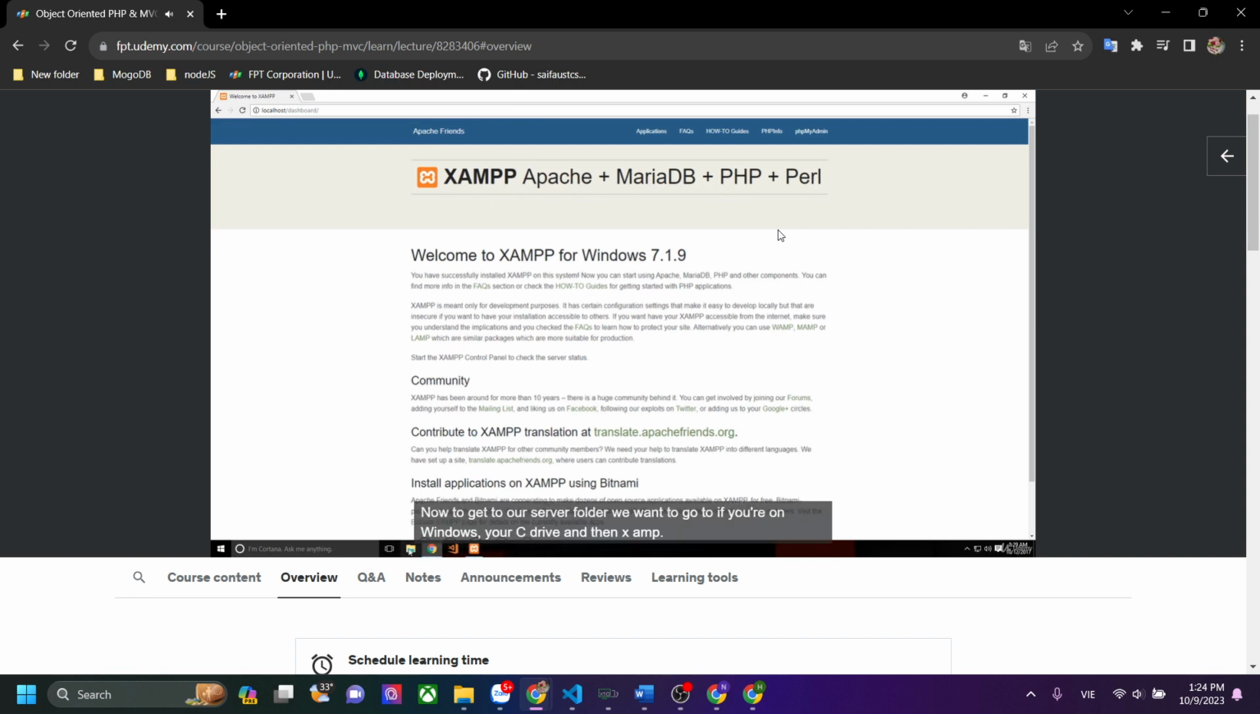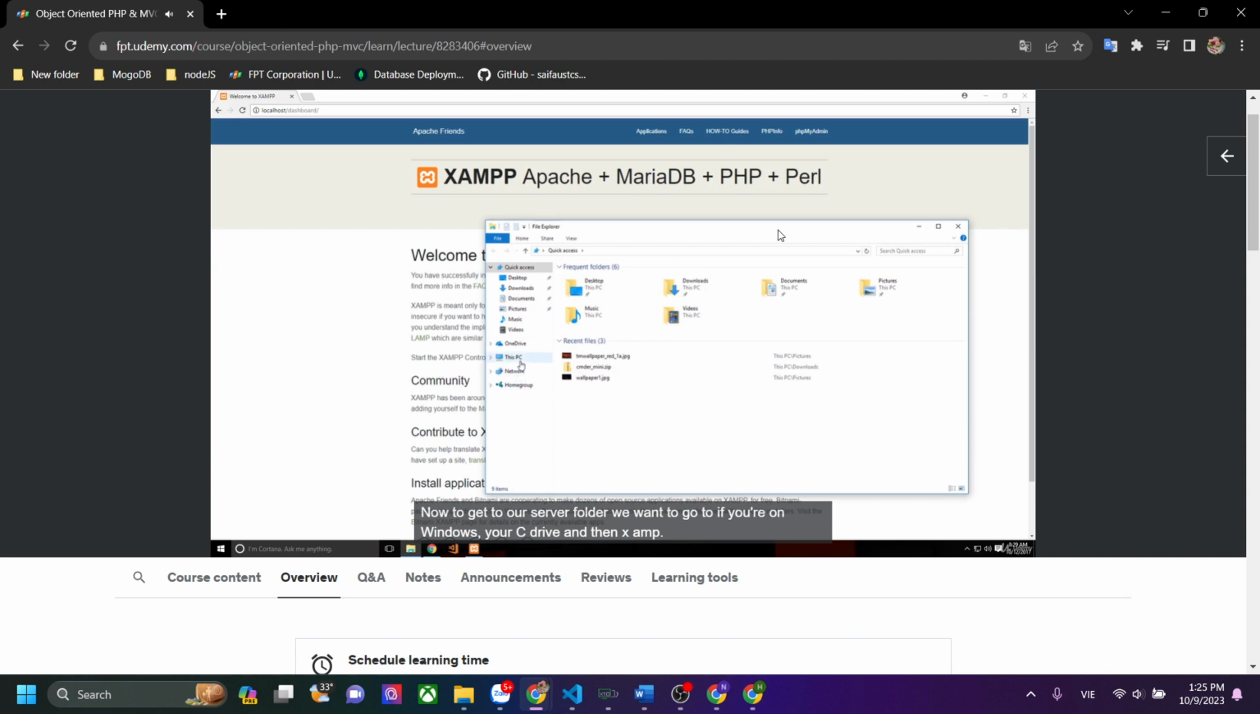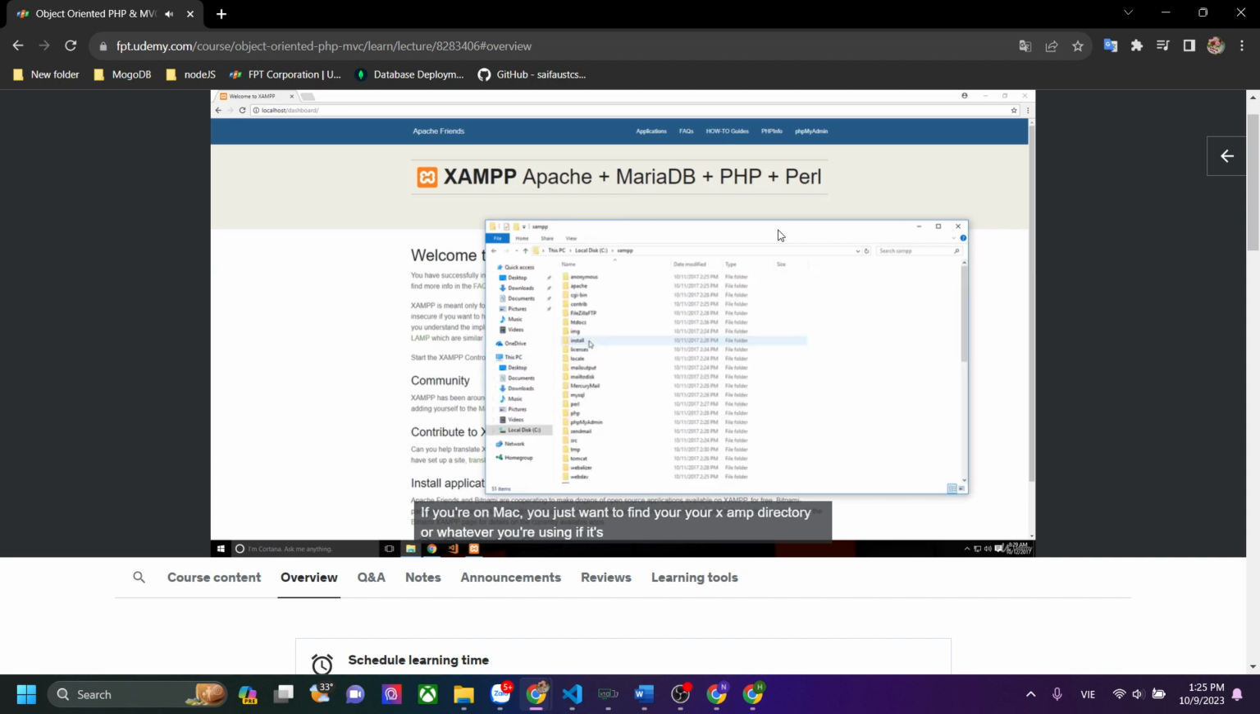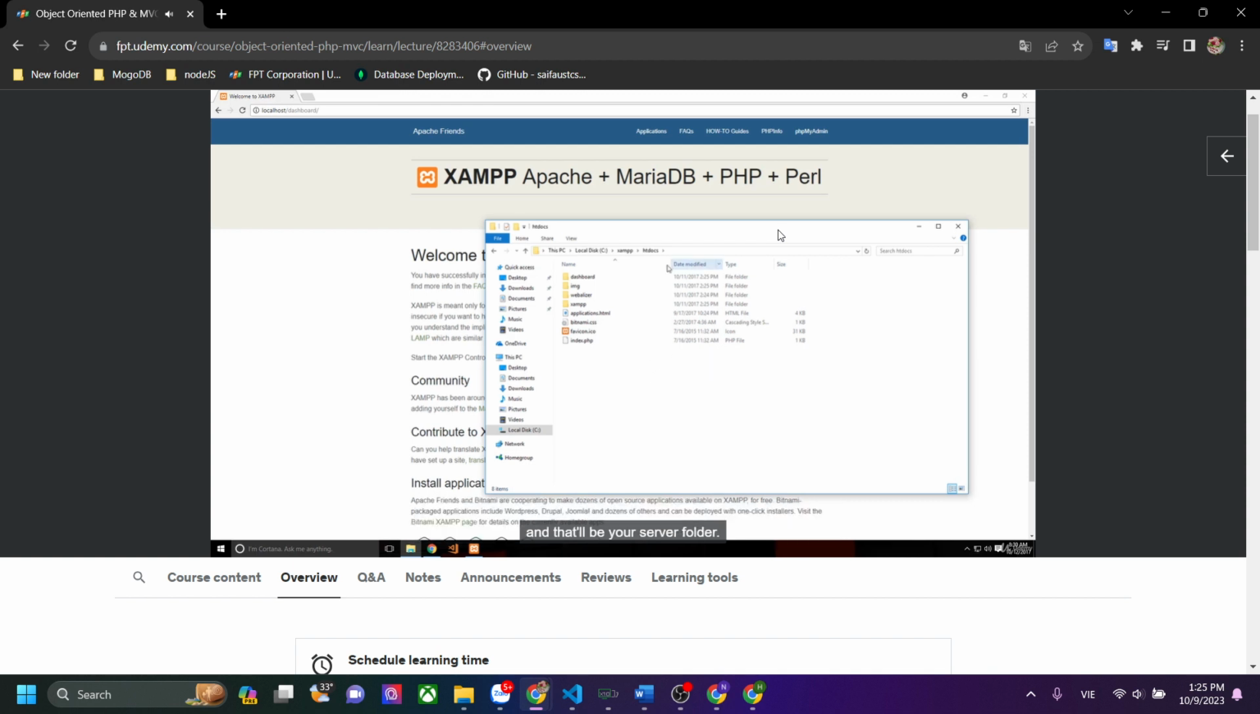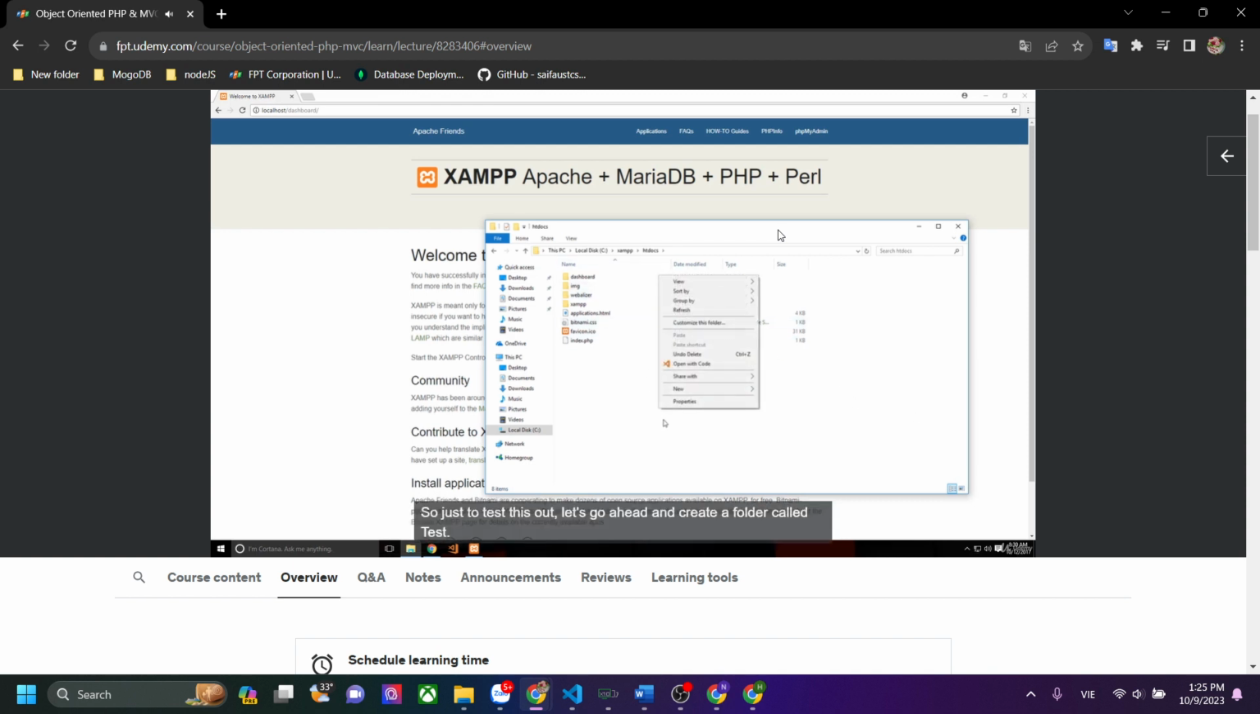Now, to get to our server folder, we want to go to, if you're on Windows, your C drive and then XAMPP. If you're on Mac, you just want to find your XAMPP directory, or whatever you're using, if it's WAMP or if it's a LAMP stack. And then you just want to go to either your htdocs, or your www folder if you're using a LAMP stack, and that'll be your server folder. All right, so just to test this out, let's go ahead and create a folder called test. And inside here, we'll create a new file, and we'll call this index.php.